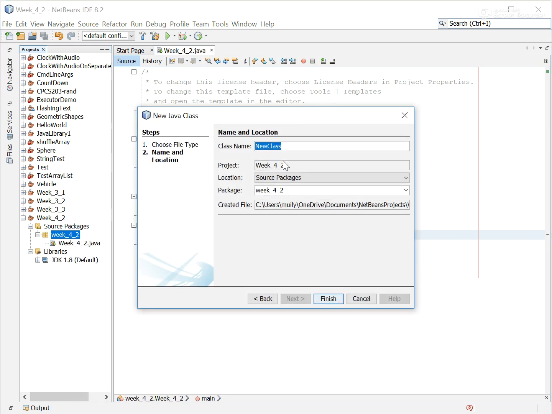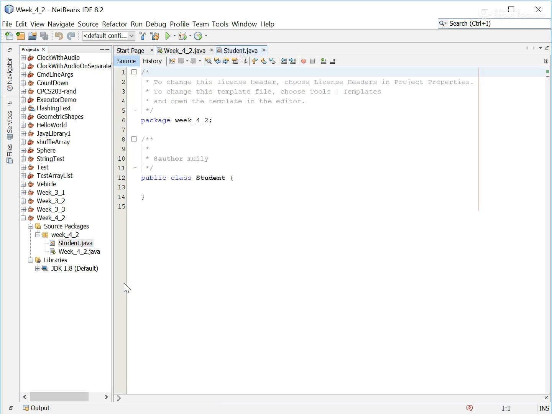Select that and now it will ask me what the name of that class is going to be. In our case, the name of the class is going to be Student. Finish. And there you go. We have a new file called Student.java.